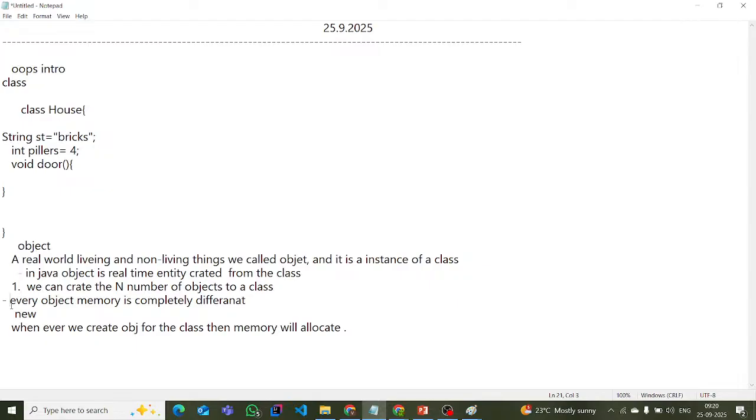First, we can create any number of objects. Second, if you create n number of objects, suppose you created an object named object 1. It has some different memory. Again, if you create one more object, object 2, in the memory it has a different memory address. So for every object you create for the class, the memory is completely different.